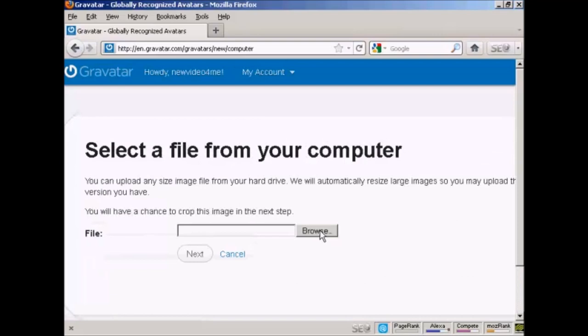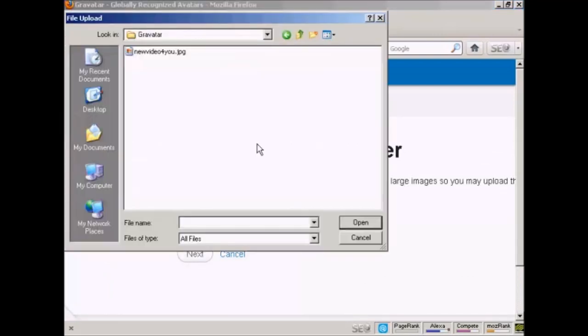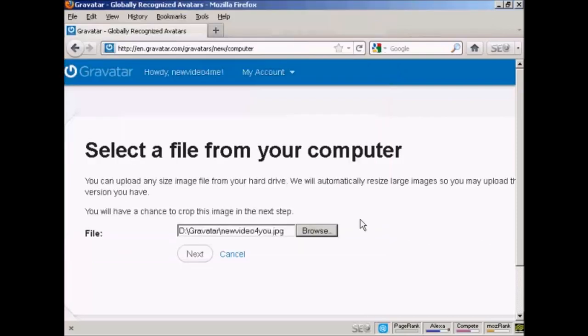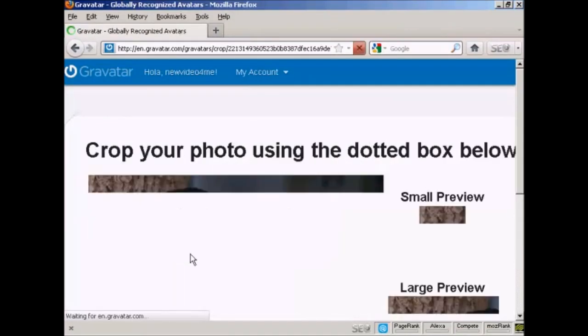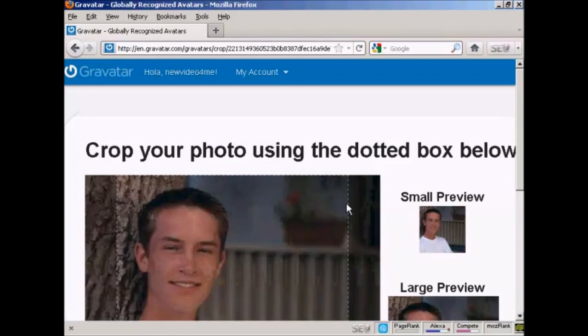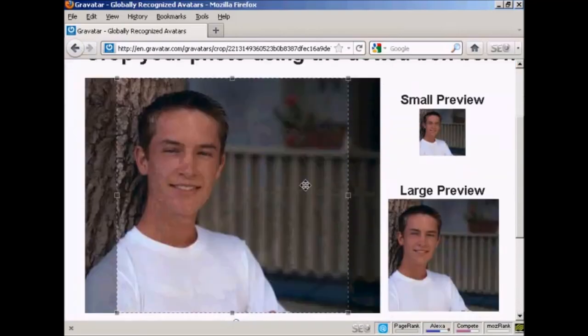and browse to find where the file is, and this window opens up, and this is the Gravatar I'm going to use, which is a picture, and it's this one here, new video for you JPEG. So click there to open it and then click on next, and there's a photo. This isn't what I look like, but it'll do for these purposes.